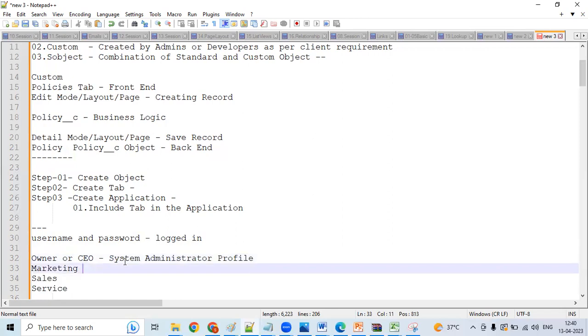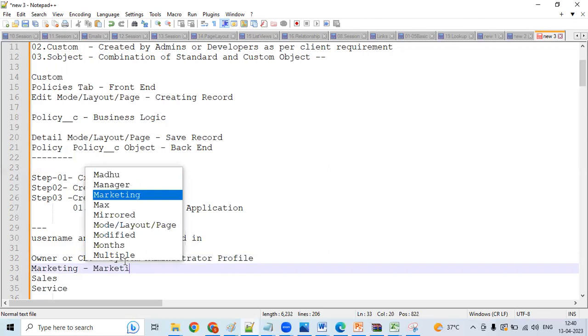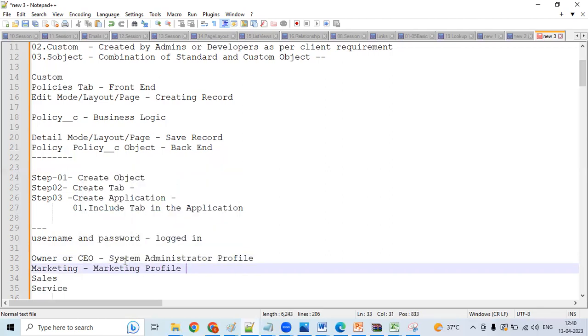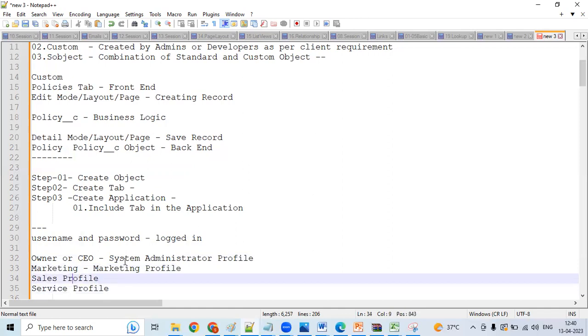And we have to tell him, as a developer, don't do anything. You are a system administrator. If you do something, everything will go. You will be in trouble. A marketing person will have a marketing profile. A sales person will have a sales profile. A service person will have a service profile.